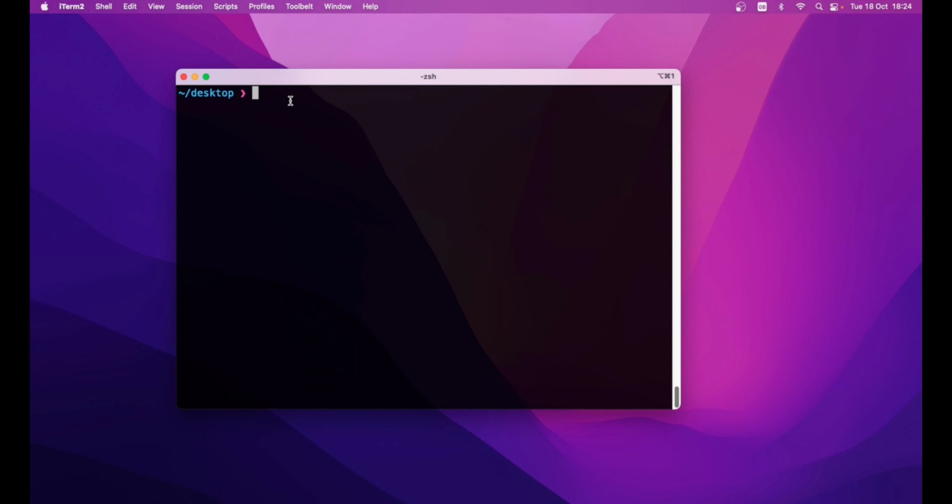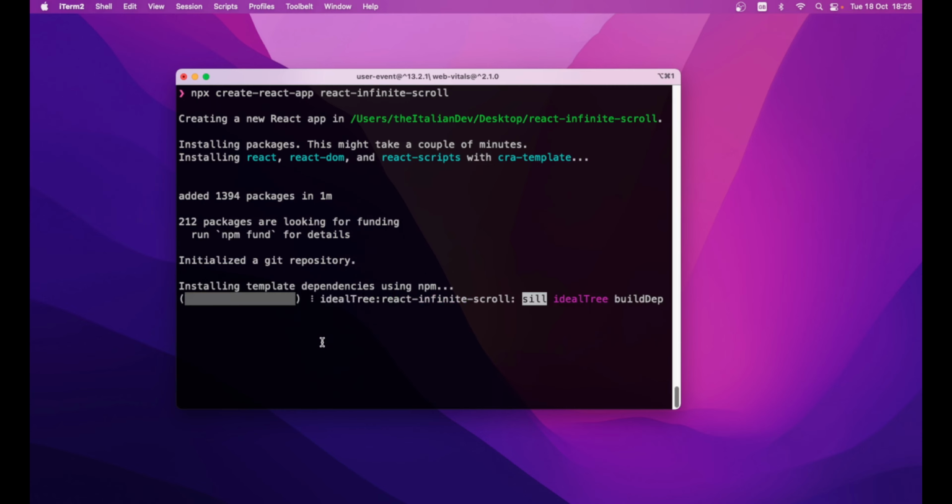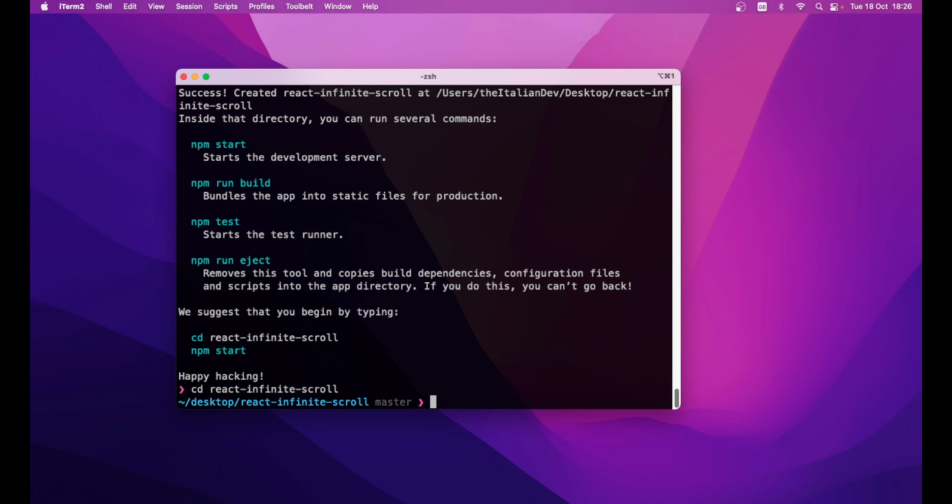Let's start by creating a brand new React.js application. Open your terminal and type the command npx create-react-app, and then let's call this project react-infinite-scroll. Press enter and let's wait for all the dependencies to be installed. Now that all the dependencies are installed, we can navigate inside the newly created folder and open it in your editor of choice. I'm gonna use Visual Studio Code, so for me it's code.